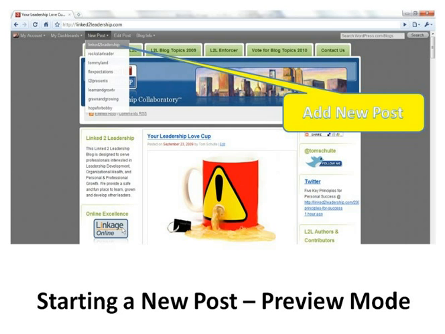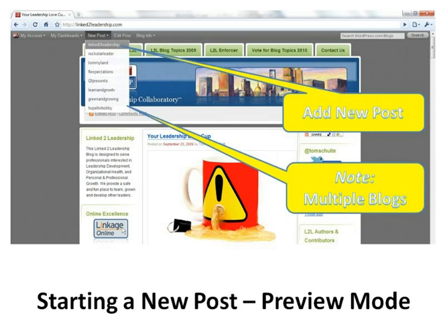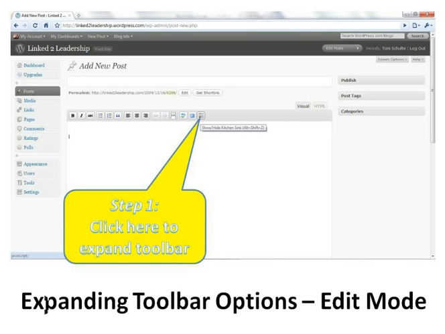When you want to enter a new post, simply go up to the new post and click on the blog that you want to use. We're using the Link to Leadership blog today. Note that I've got multiple blogs, but I want to enter a post today on the Link to Leadership. So once I click that, here's what I see. One of the first things we want to do is click the Show Hide Kitchen Sink button. When you do that, it's going to expand your toolbar choices. So simply click that button and you'll see the new toolbar exposed.